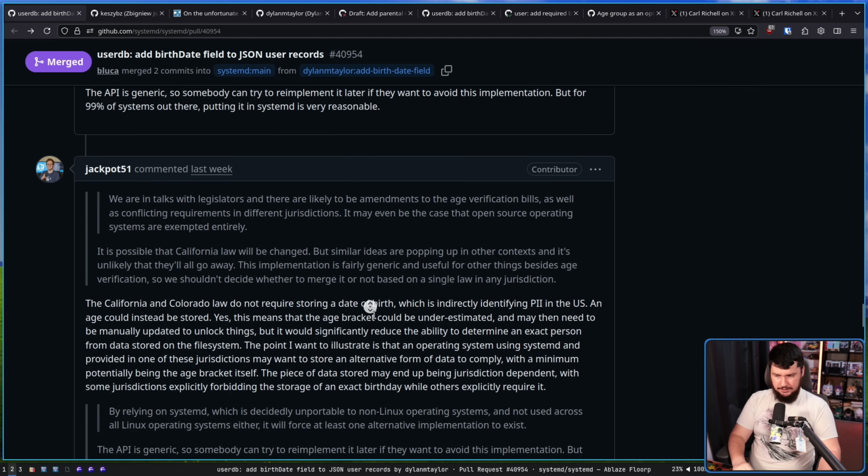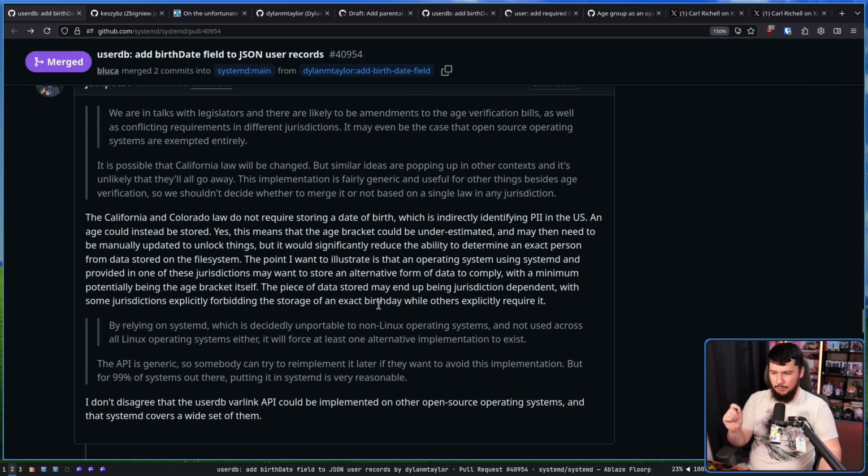Jeremy goes on further to say, the California and Colorado law do not require storing a date of birth, which is indirectly identifying private information in the US, and age could be stored instead. So instead of the actual date, your age, so you are 27, you are 53, so on and so forth. Yes, this means the age bracket could be underestimated, and may then need to be manually updated to unlock things, but it would significantly reduce the ability to determine an exact person from data stored on the file system.